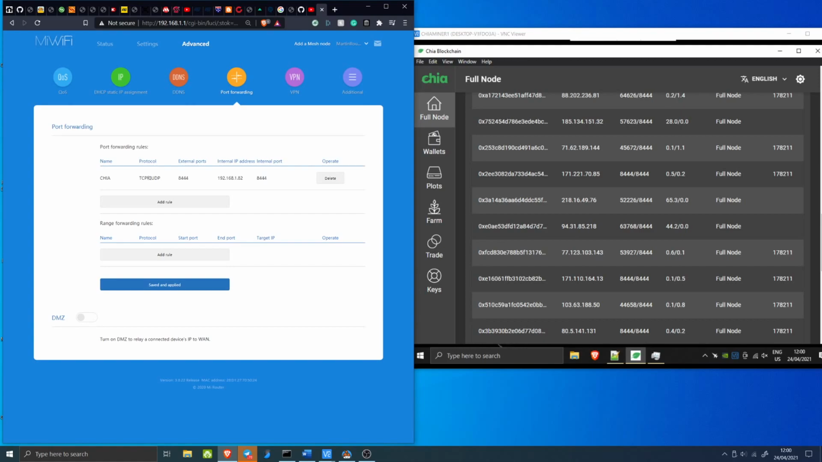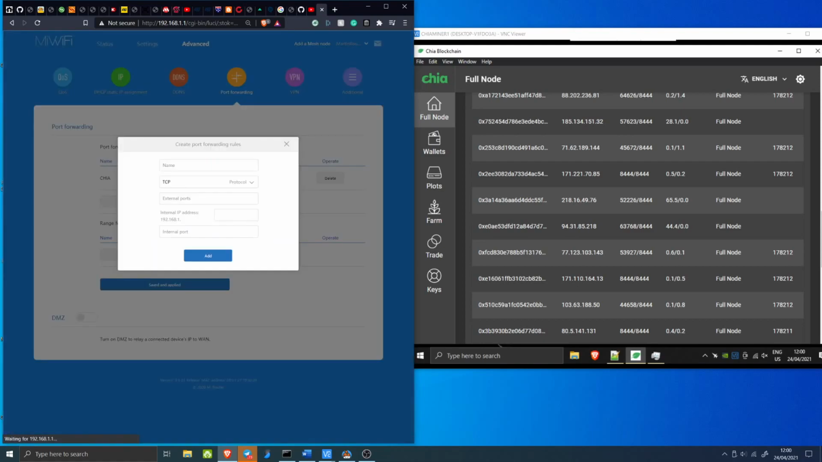How do we do it? We go inside the router admin, basically a web page. We go inside the port forwarding section and we add a rule. Now, in my case, this is the name of the rule. We can call it CHIA port, whatever you prefer. We add TCP and UDP requests. The external port is going to be 8444 and the internal the same.